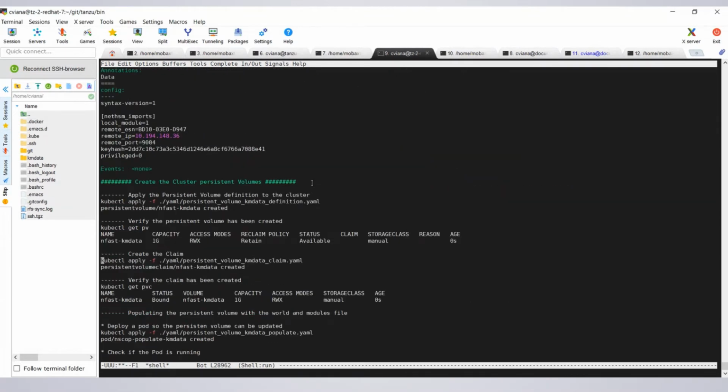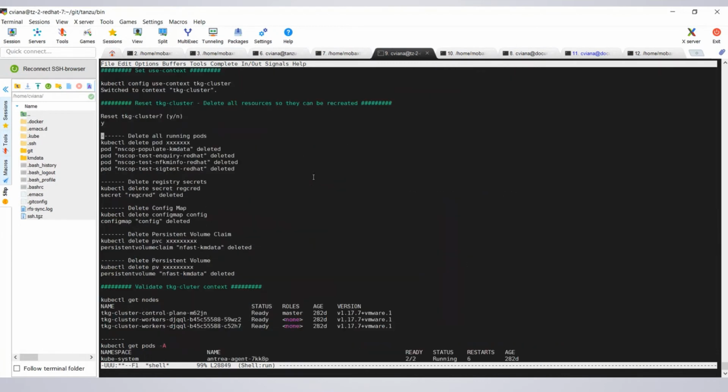So while this is running, let's show you guys what was done here. I deleted all the pods, and I deleted the registry secrets. This is what has the passwords for the Docker registry. I deleted the config map that was used to link to the HSM. I deleted the persistent volumes that we created.